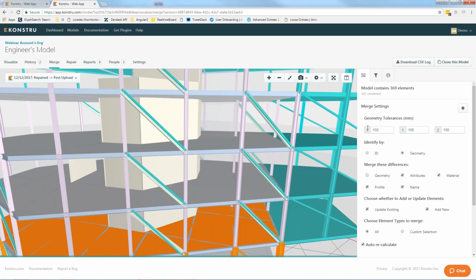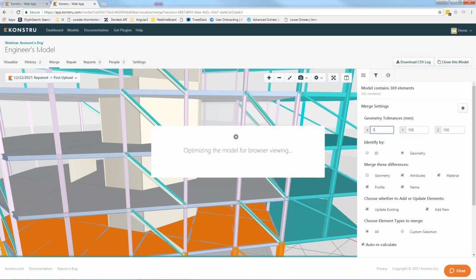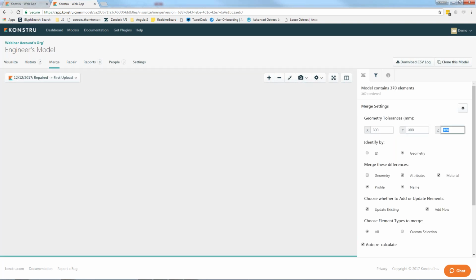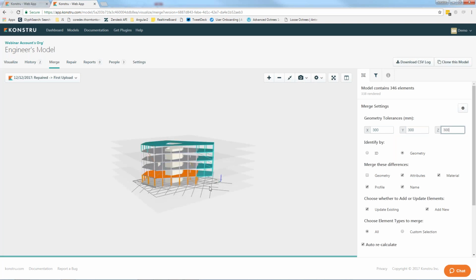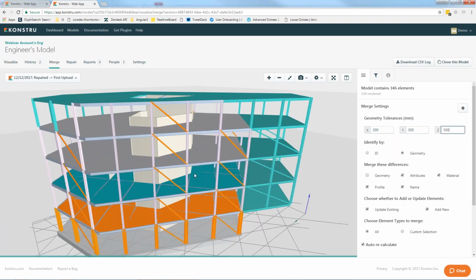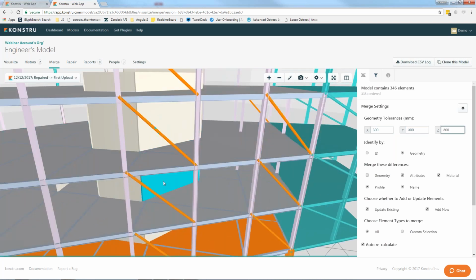And that's just because my comparison settings between these two models default to 150 millimeters. If I make this a bit bigger, probably around 300 should be enough. What it's now doing is kind of widening its search radius. And now it's telling me that these elements actually update.